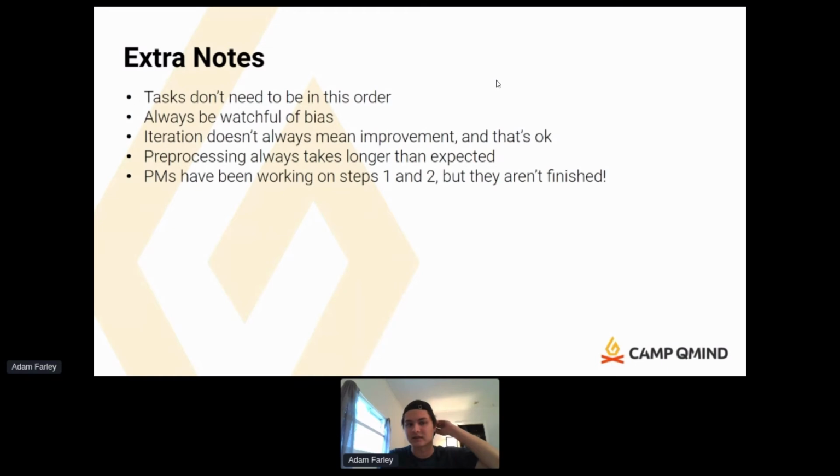It's kind of insane that there were giant $1 million projects that had these levels of bias ingrained in them. So always be watching out for it. It can really impact your model, and it can negatively impact whatever you're using these models in.